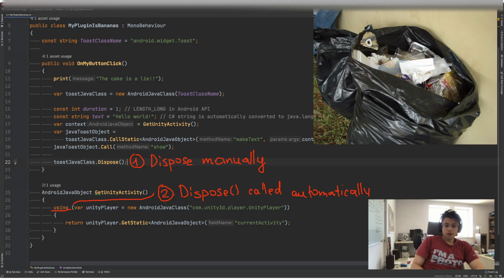But that's not all. If you are good Unity citizens, you need to get your garbage out, and since Android objects are disposable, make sure to dispose them in one of the 2 ways shown here.